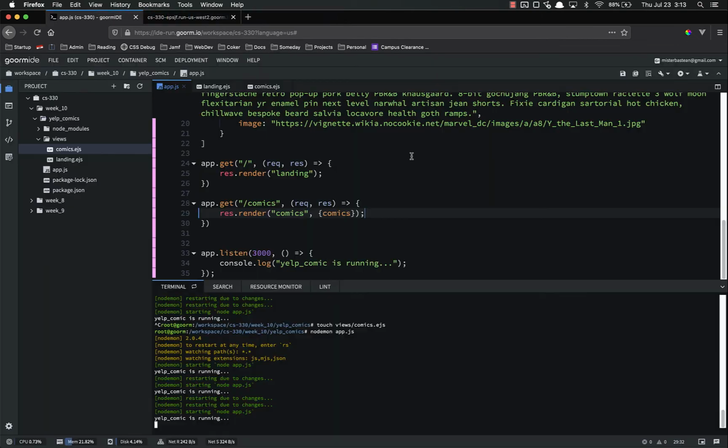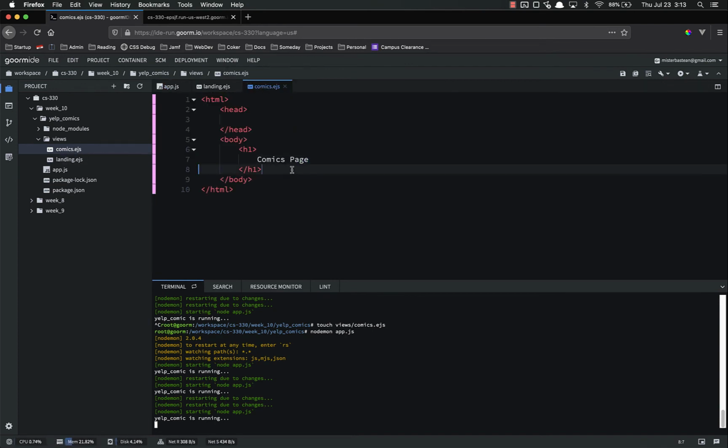Sure does. Now that we're passing the data in, we have to actually use the data. So inside of comics.ejs, which is right here, we're going to put, I don't know, let's just put a div with a class of, I don't know, container.